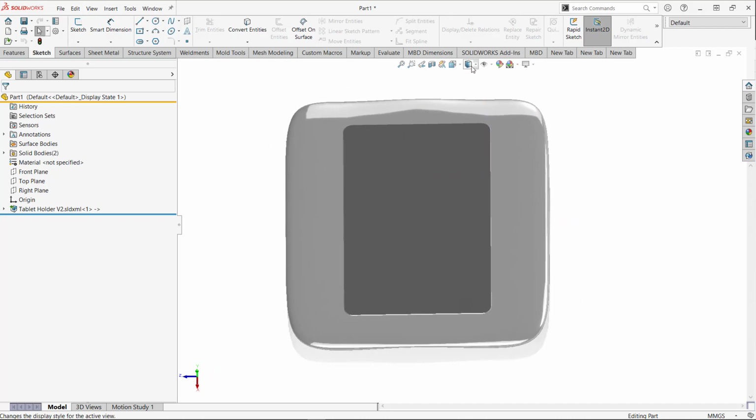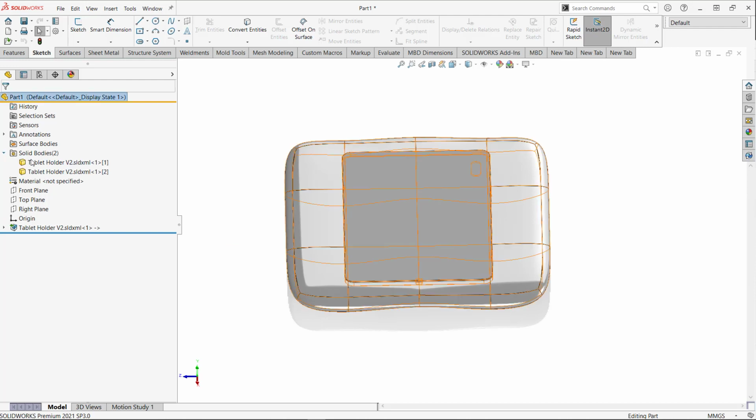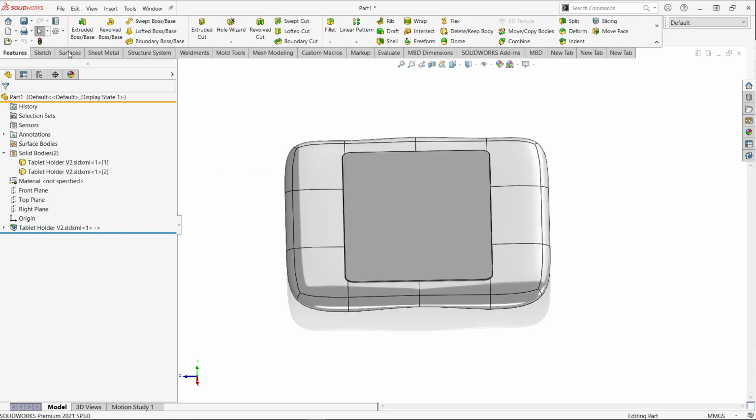Now I want to make some edits to this. So first thing I'm going to do is I'm actually going to copy the tablet body.